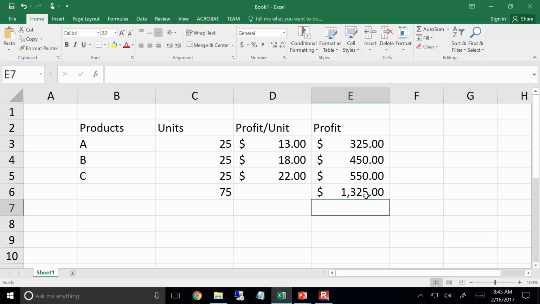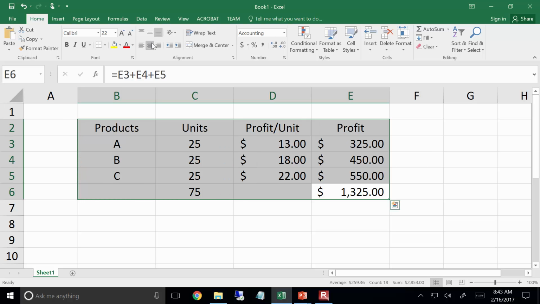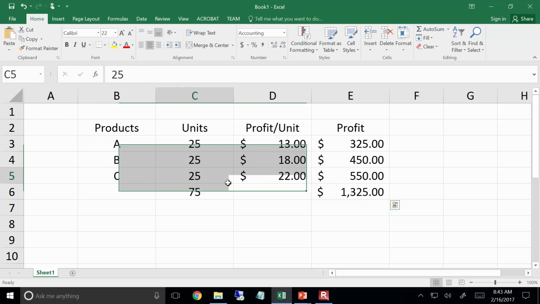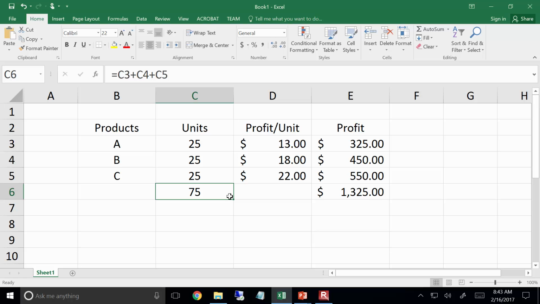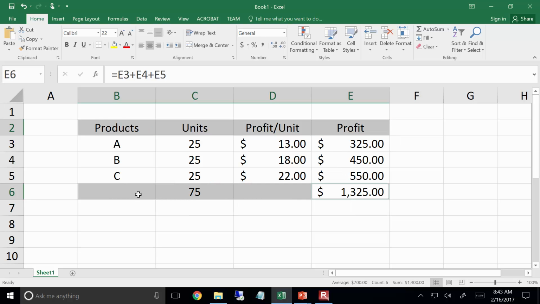All right, before I make more money, I want to format this table up a little bit. One of the things I'm going to do is highlight all of these and center them up. Has everybody got that? And then let's just keep it simple. Let's take the top row and the bottom row and make them bold. You can do Control B, or you can hit that little bold button up here. Either one.